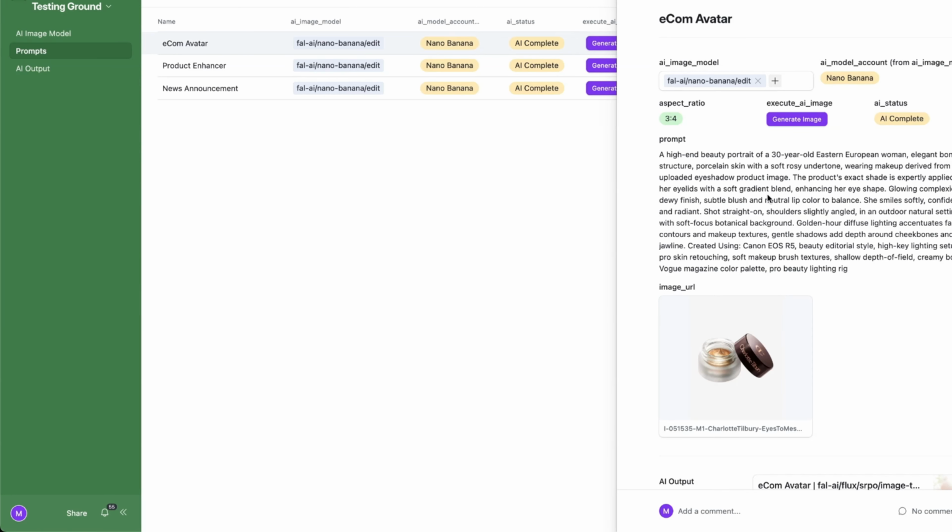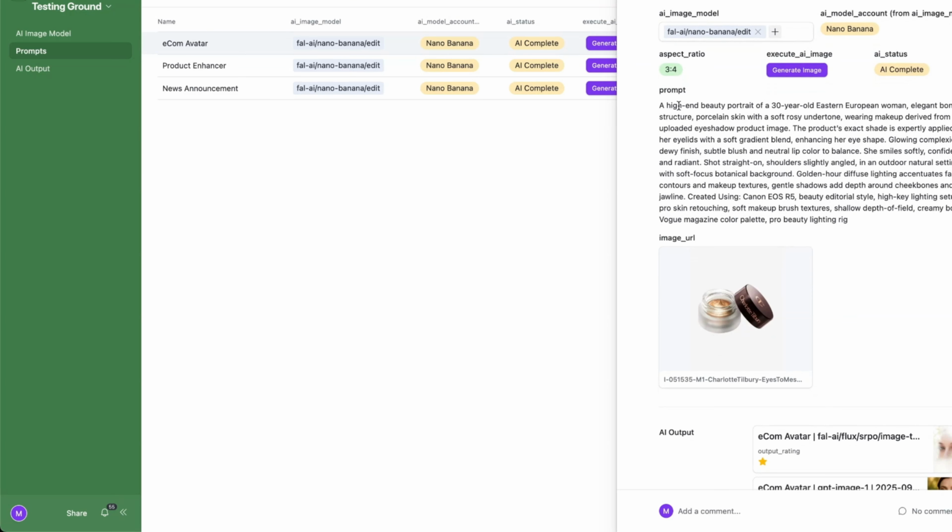Every test is going to be exactly the same. And the first one that we have here is for an ecom avatar. And this is based on a real life example we did for a client. They don't want the product image inside of the final image generated by AI, but they want the AI avatar to showcase that they've used this image.